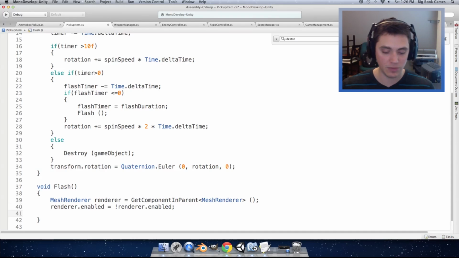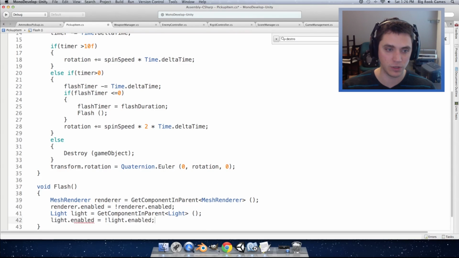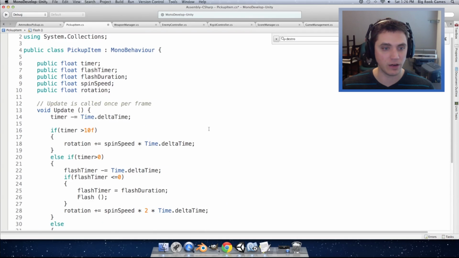And we want to do the same thing for the light. So let's get a reference to the light and do the exact same thing. And this will, again, turn on the render and the light when it's disabled and turn it off when it's enabled. And we can define how fast that happens with our flash duration variable.